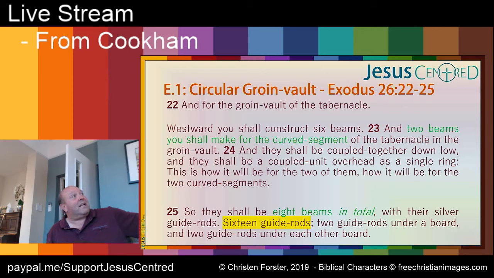"Of the tabernacle in the groin vault, and they shall be coupled together down low, and they shall be a coupled unit overhead as a single ring. And this is how it will be for the 2 of them, and how it will be for the 2 curved segments. So there shall be 8 beams in total, with their silver guide rods, 16 guide rods, 2 guide rods under a board, and so on." So you've got numbers and things there, you can go through them.